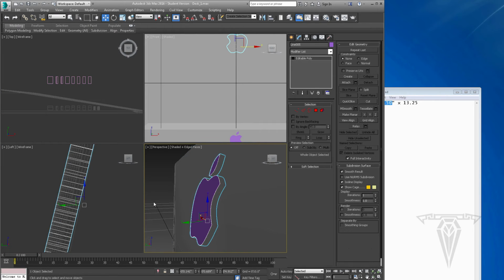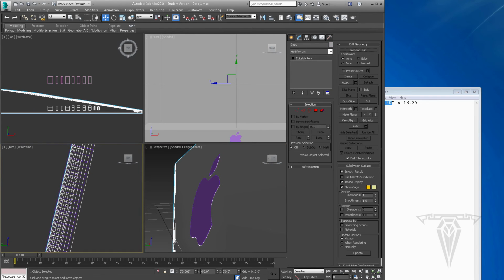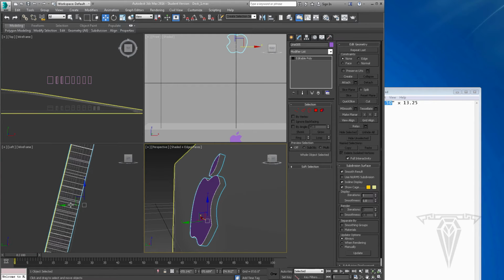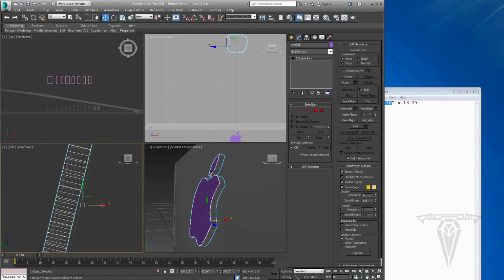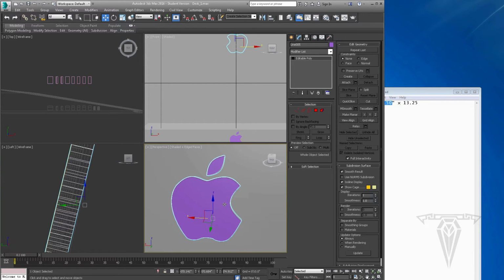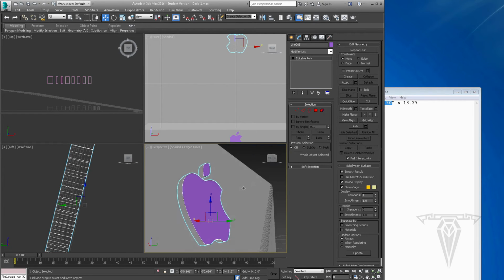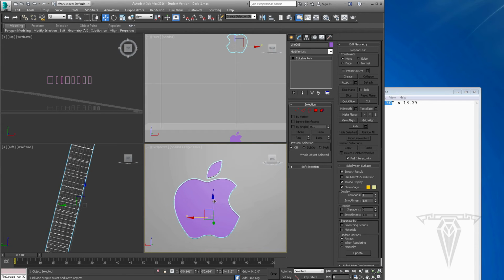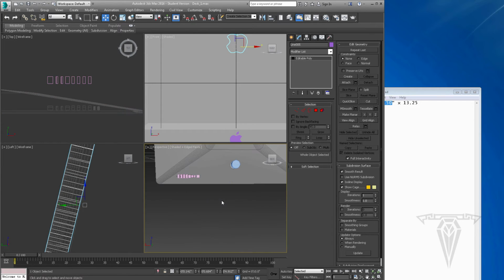Oops, grabbed the wrong thing. Oh, grabbed the wrong thing again. There. Probably needs to be, because this one was at a slight angle. I'll leave it for now. I'll adjust it later if I have to.